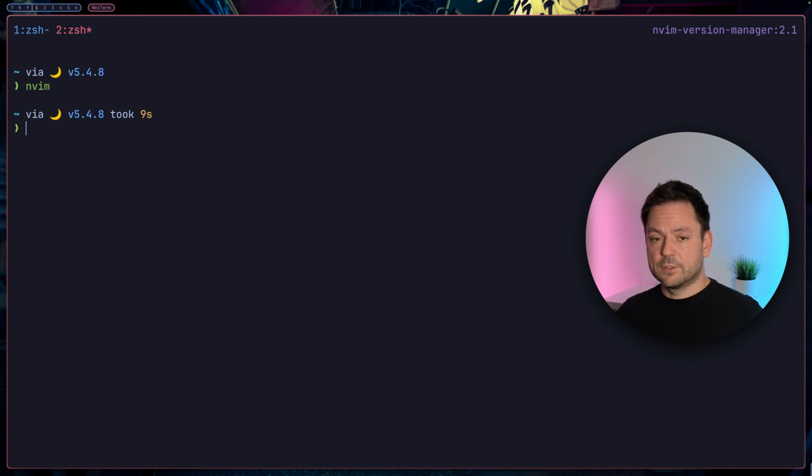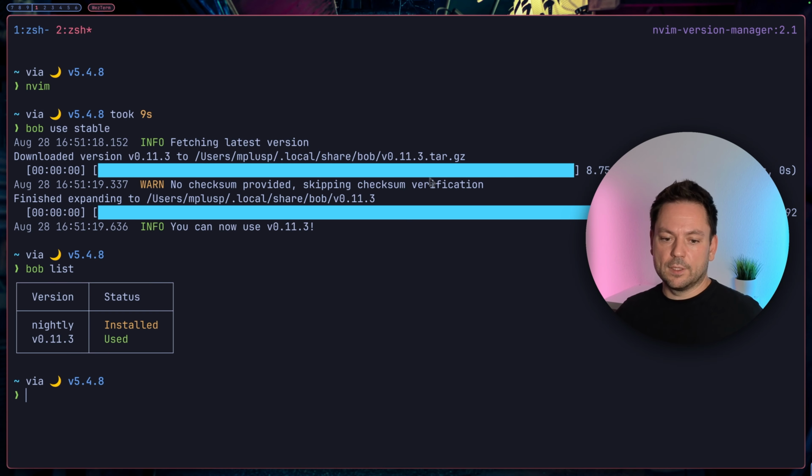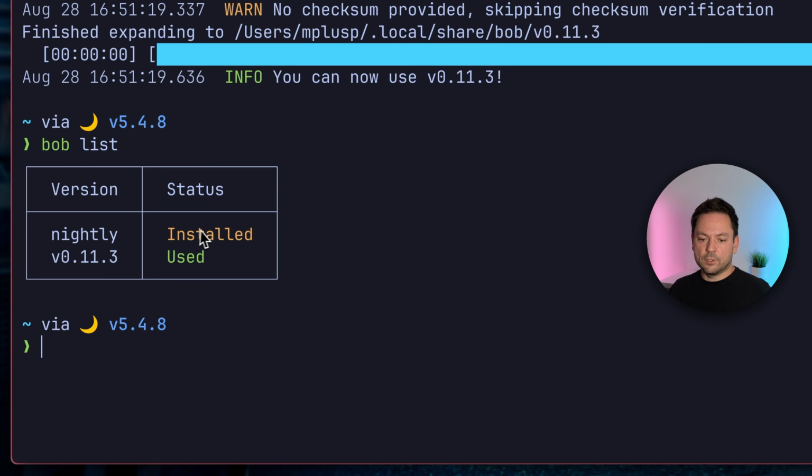And now let's try to install another version and switch between them. So we could actually just use again, and stable is another tag for the builds in Neovim. So this is the latest stable version. Let's list it out again. We see now nightly is still installed, but installed and used is version 0.11.3, which is the latest stable version right now.